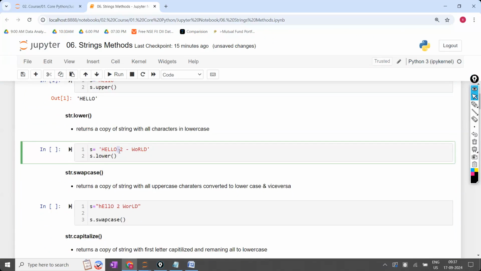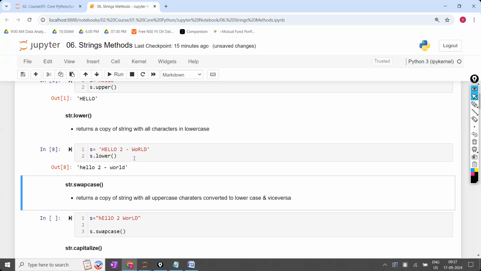What is it going to do with the space? Keep as is. Number 2, keep as is. Again space, keep as is. Hyphen, keep as is. Again a word here, W, convert. Small o, already in small, keep as is. Whichever is in caps lock will only be converted. Other than that, everything remaining will be as is. No difference in the others. Is the point clear?